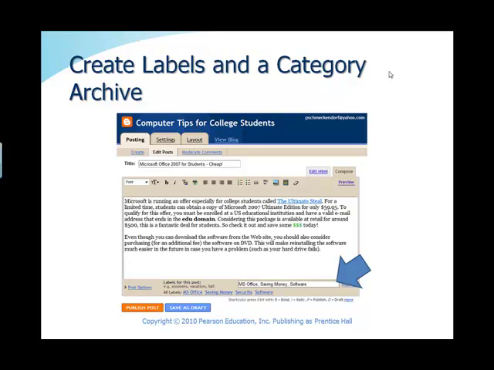Labels and categories. Labels are topics that are created by you to describe your blog post. You can create as many labels as you need to categorize your blog. You should assign labels to every blog entry. You can tell from the screen capture here, this particular one is a little tip for college students concerning Microsoft Office, and they've labeled their categories as MS Office, Saving Money, and Software. So make sure that you do this for each of your posts.